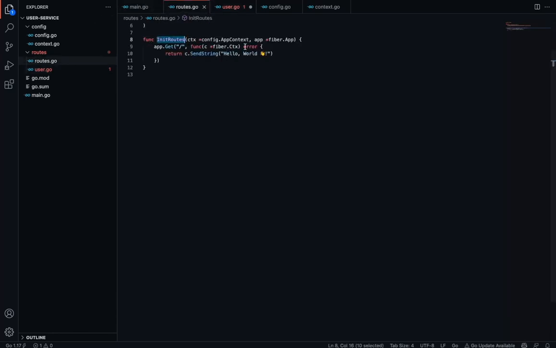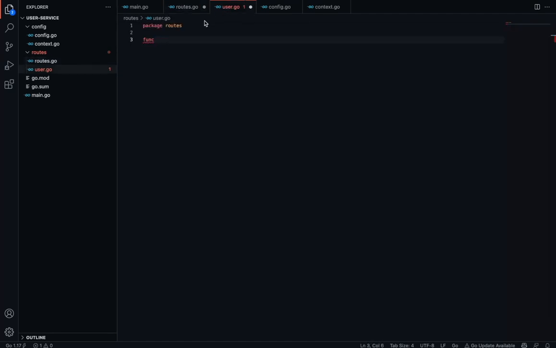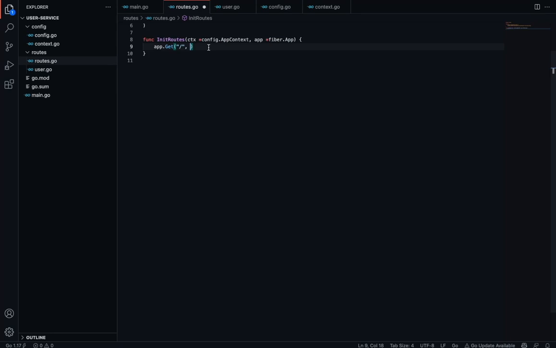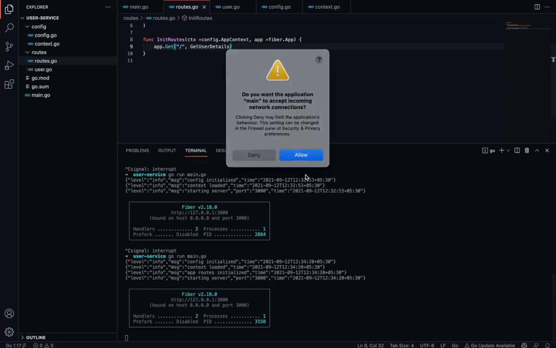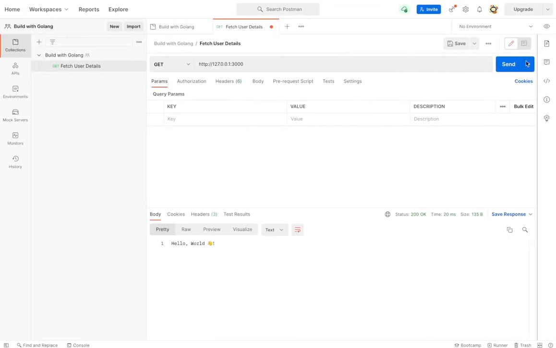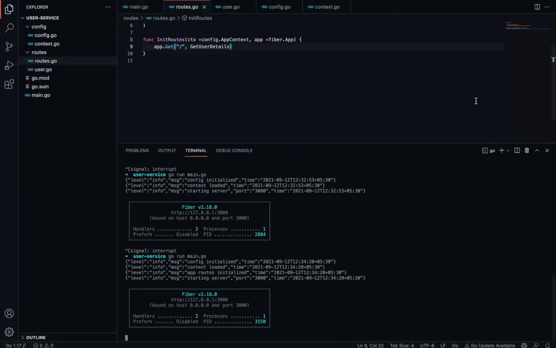Okay, so you can see the type of function that we need to deliver here. We just copy paste from here. So I just remove this func. So fiber context and error, the name should be user details. I use this here, and we just test the same, just to make sure everything is working as required. I'm just sending this request, I get hello world back, so that should be good.